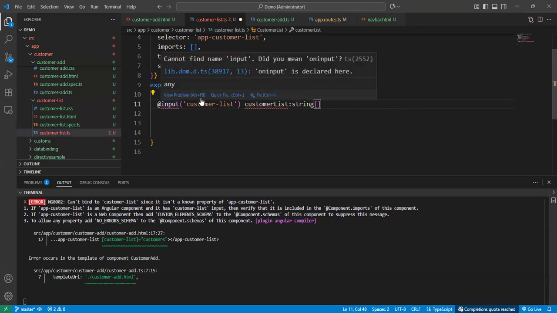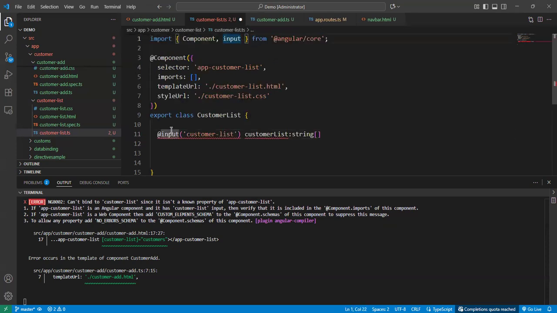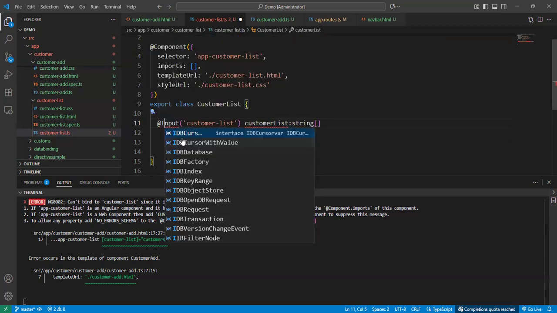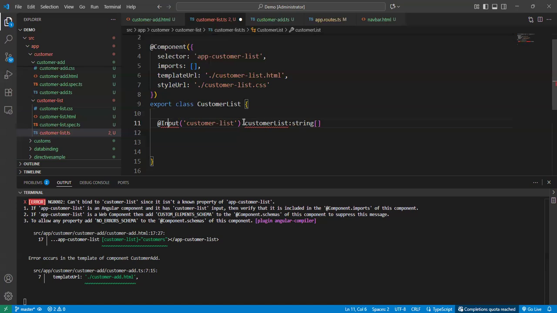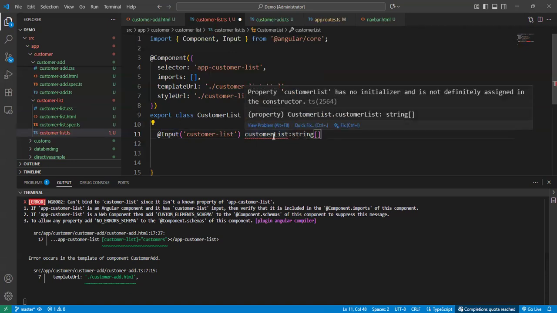So this is an issue; further we need to import Input in Angular. This is the input type. We need to write it with a capital I, I caps, on here. And why this error? Colon string is not definitely assigned in the constructor.